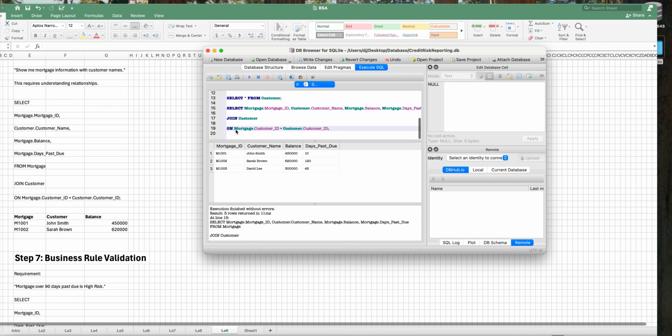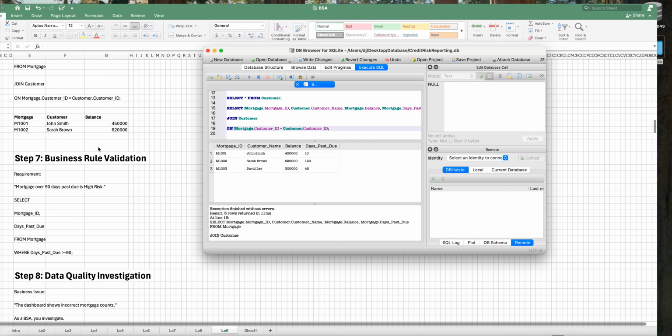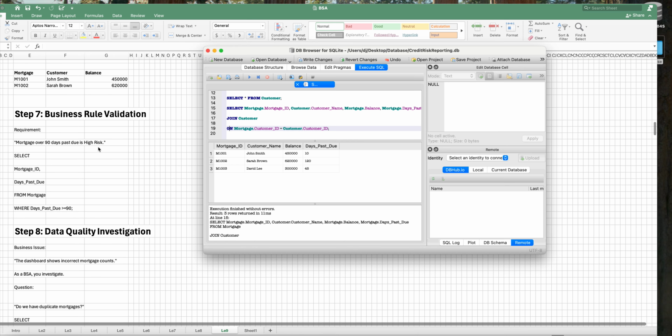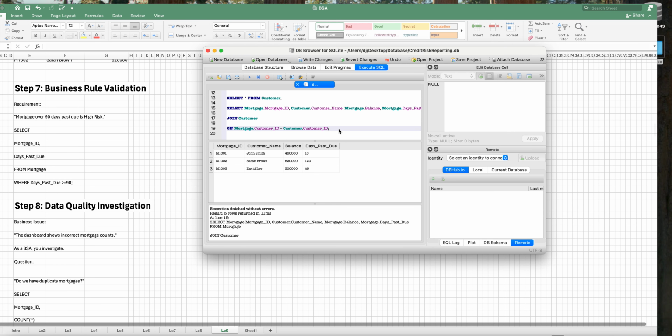So if you have the right data, okay. Now let me show you how to add a filter, which is the WHERE condition. This is our business requirement. So now we'll go down. Remember our business requirement: past due days greater than or equal to 90, we want to filter, right? Because we need to name it as high risk.